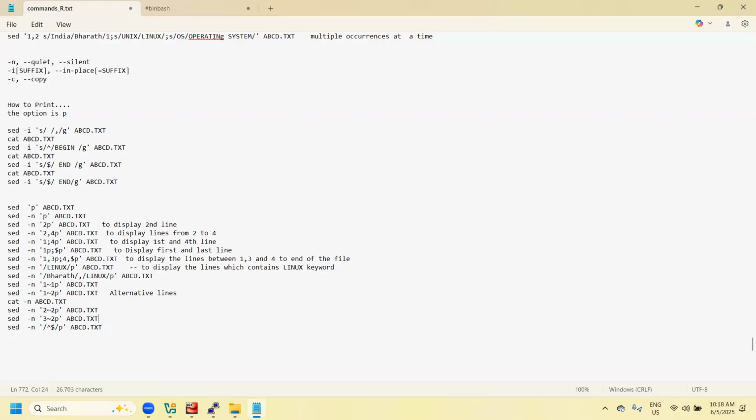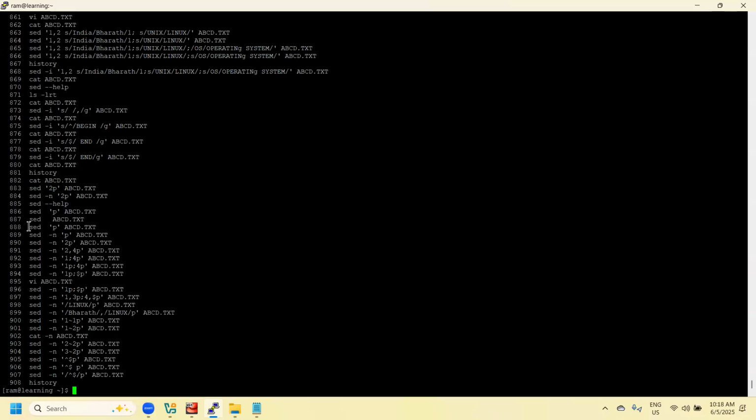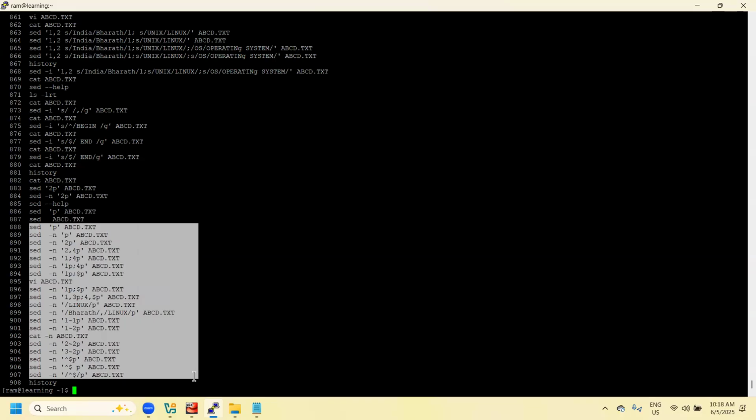So here, to display empty lines. This kind of options you don't get by using any other command. These options are only available in the sed command, to display the operations with the same command.